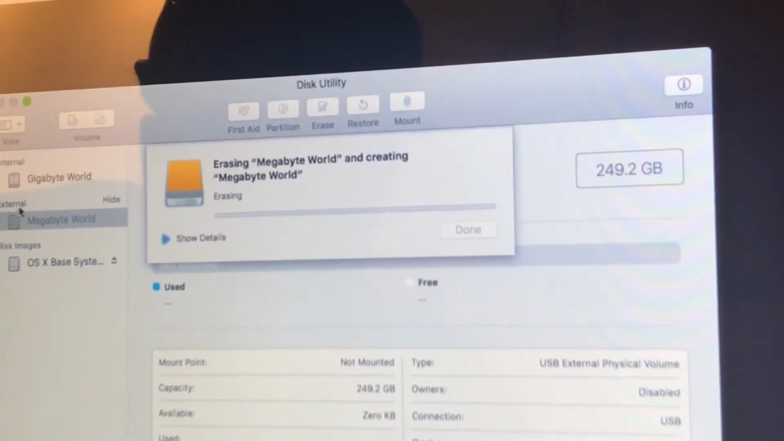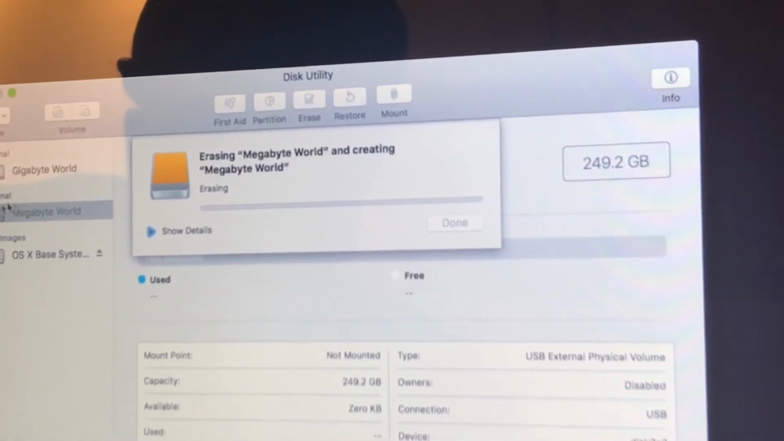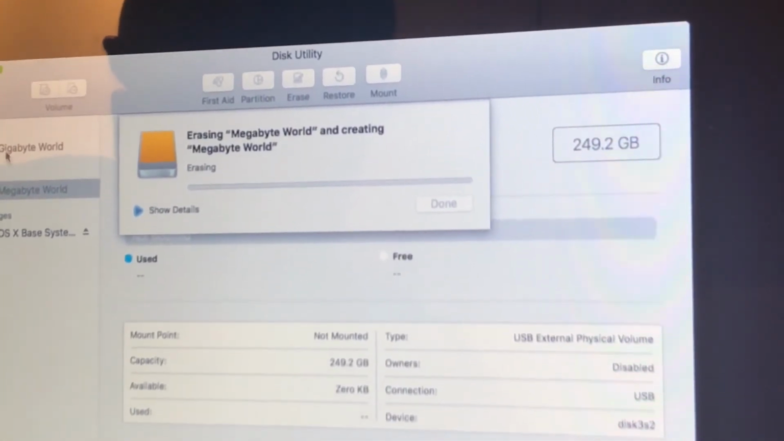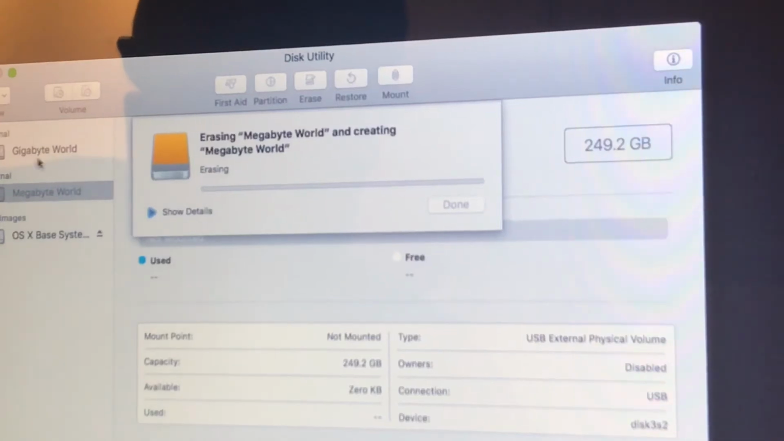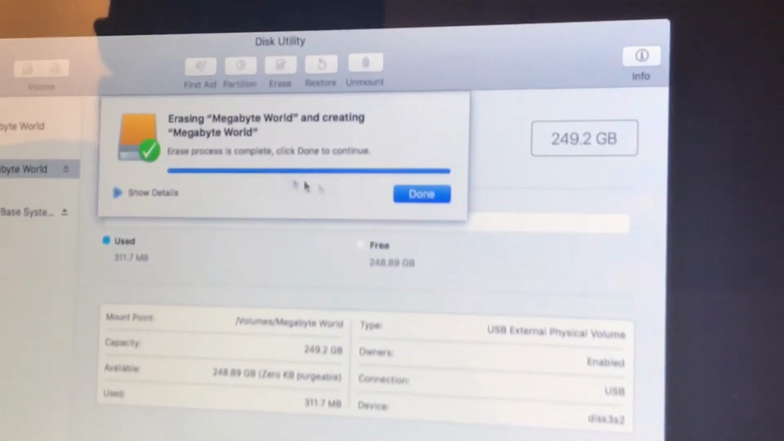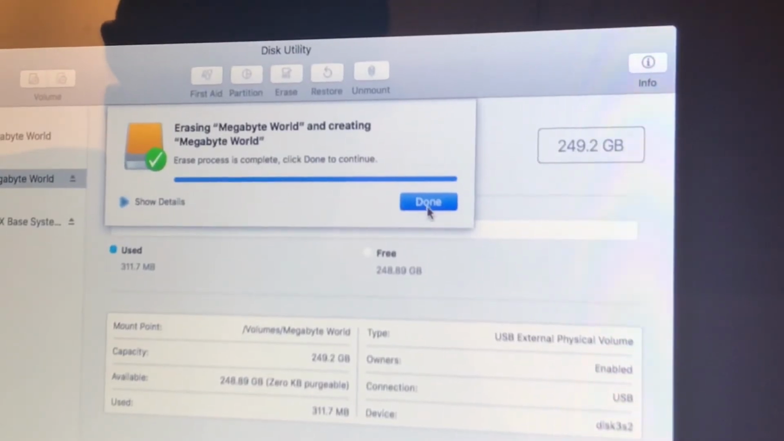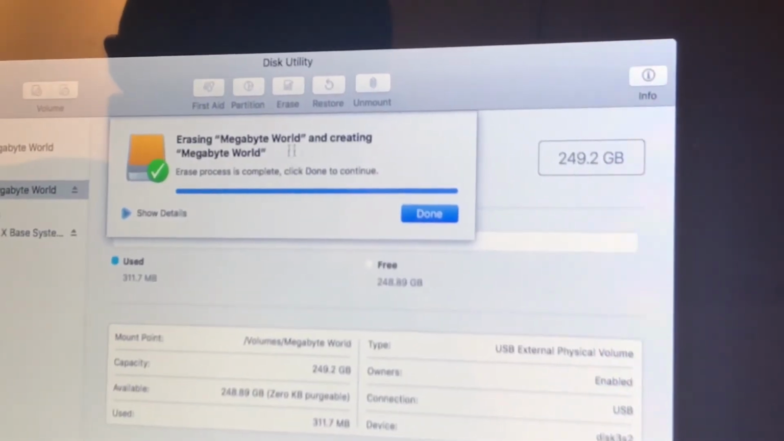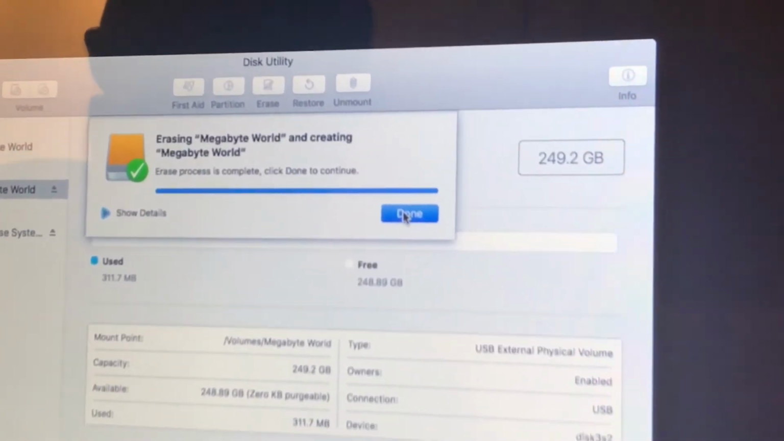It's the one that says external if you have an external drive, so it's going to be the one that says external. The one that says internal is the drive that you're copying from. So that's my external drive. Erasing and creating Megabyte World. Done.